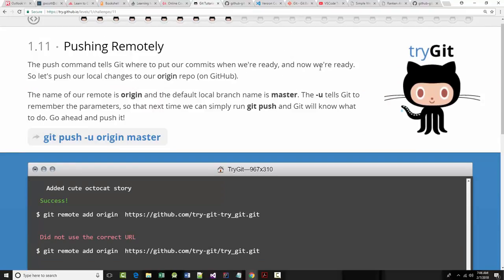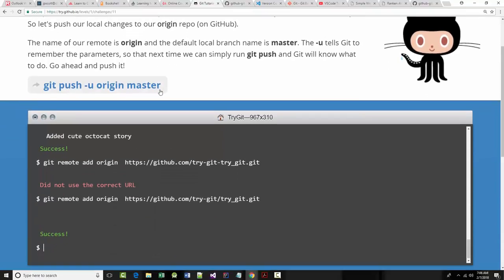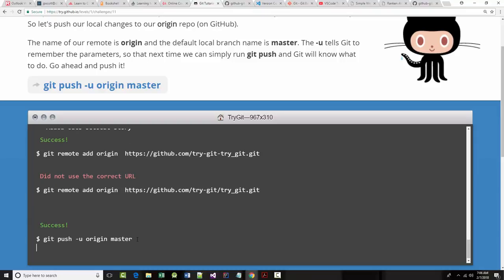It says the push command that we're going to use next tells Git where to put our commits when they're ready. So we're going to push our local changes out to the server. The name of our remote is origin, and that's what we set up right here when we added it. And the default local branch name is always master unless you create a copy. We'll talk about that in a bit. The -u tells Git to remember the parameters, so the next time we can simply type git push. So we're telling it git push -u, and that's origin, which is right here. And what are we pushing? The master version. That's our local branch name.